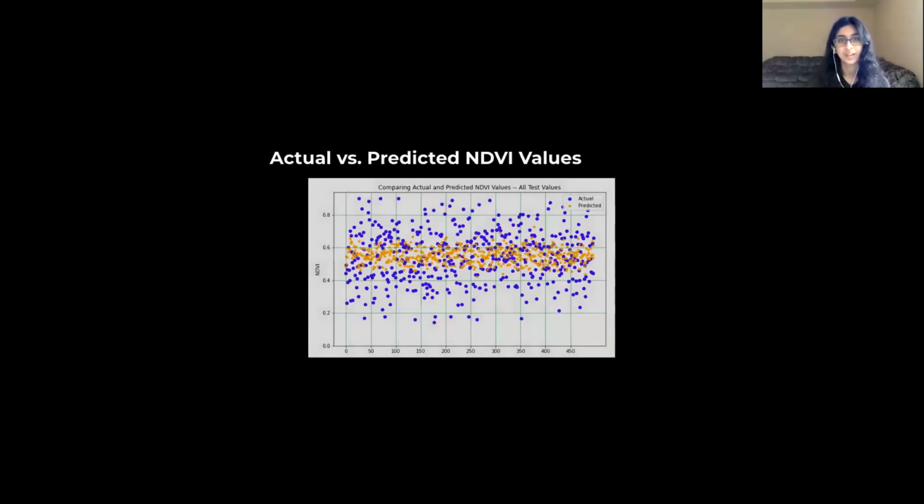Here is a scatter plot of our actual and our predicted NDVI values at the test locations. The orange stars represent our predictions, while the blue dots represent the actual NDVIs for that observation. As you can see, the predicted values are less spread out than the actual values, indicating that while our model follows the general trend, it fails to capture the true variability of the NDVI distribution.